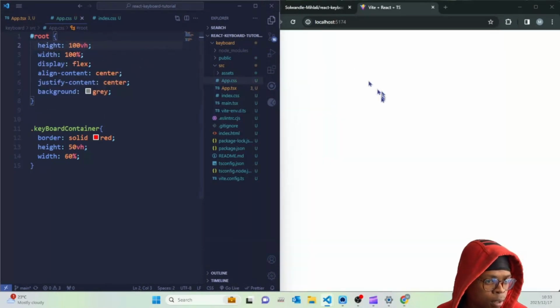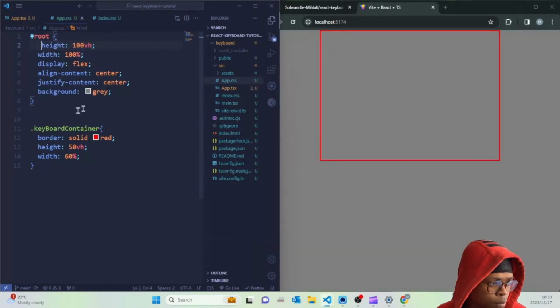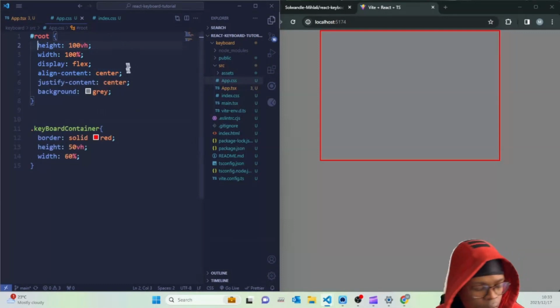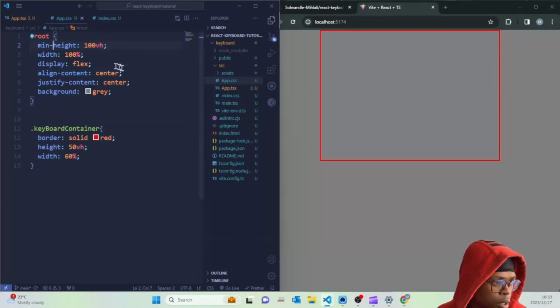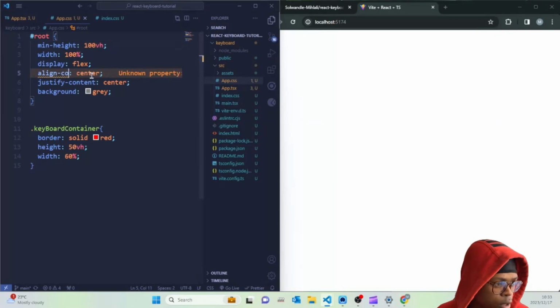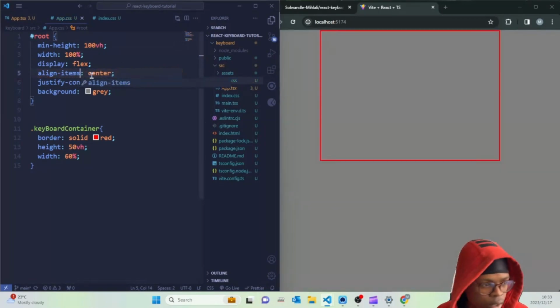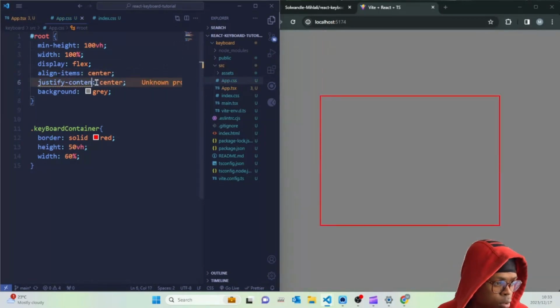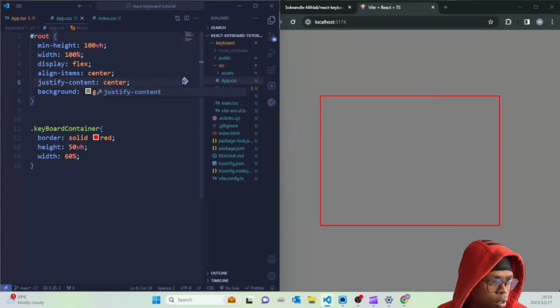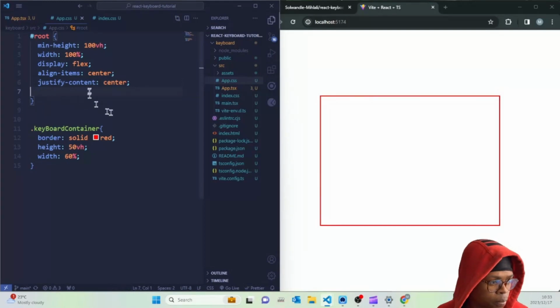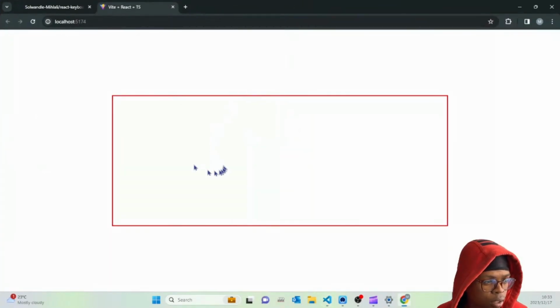Could just give it a height. Shouldn't affect anything. Display flex, align content. Okay, geez, that took me long to debug. So instead of align content, it should be align items centrally and justify content centrally. Now that should be perfect. Can remove that gray, right? So now everything is in the center, right?